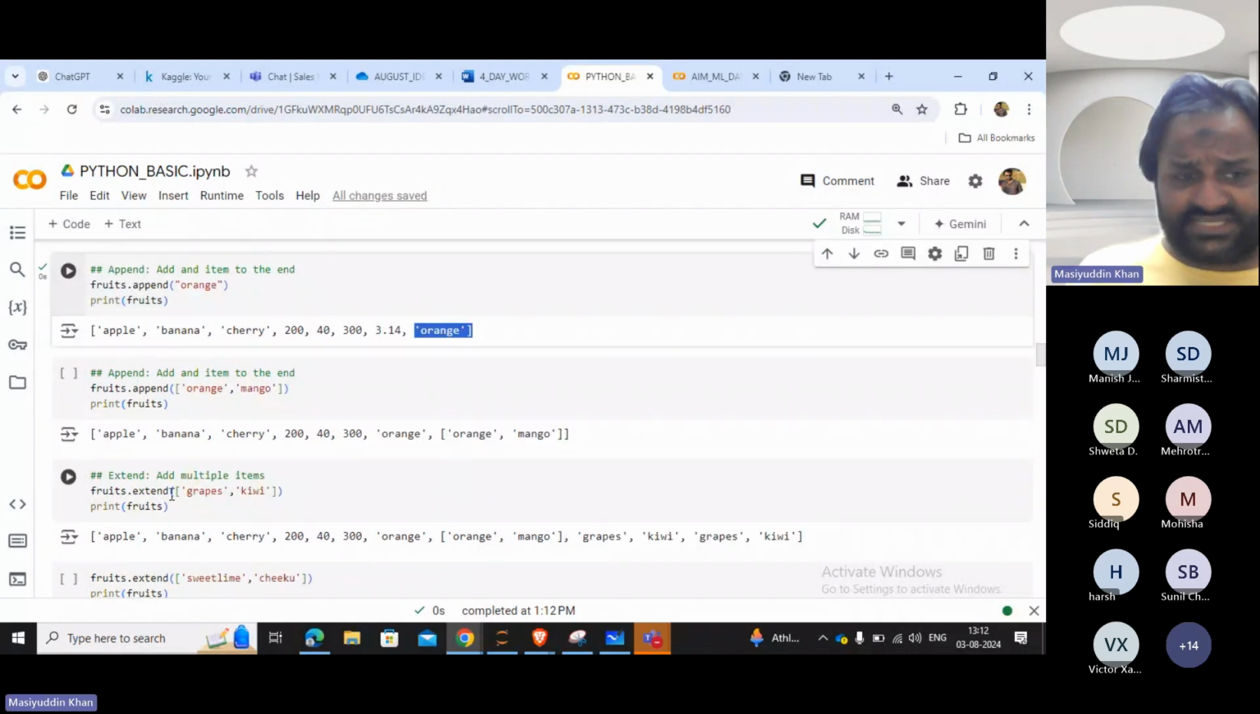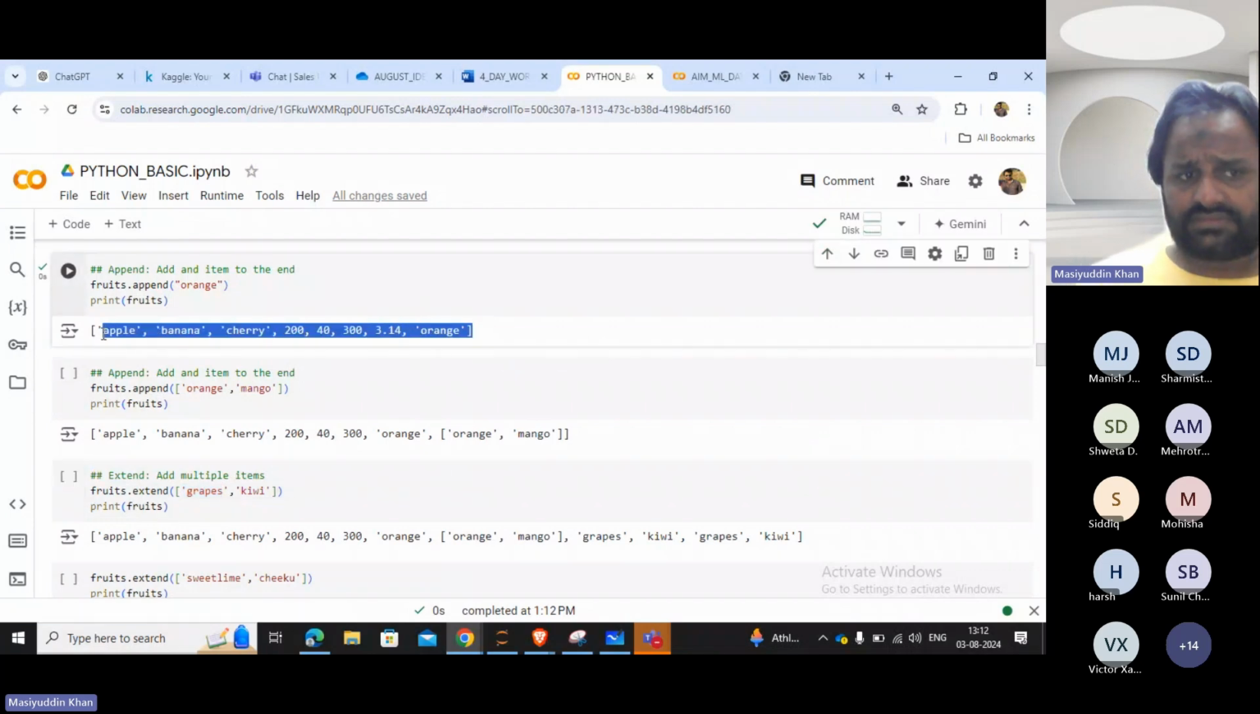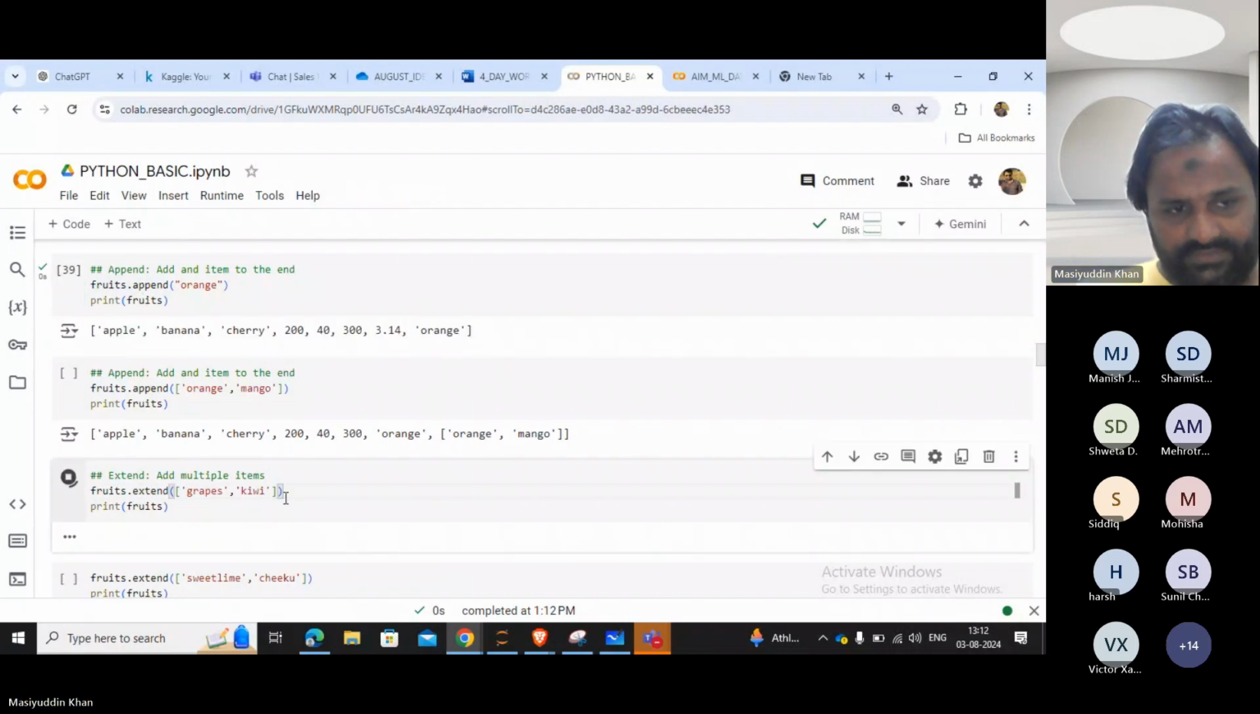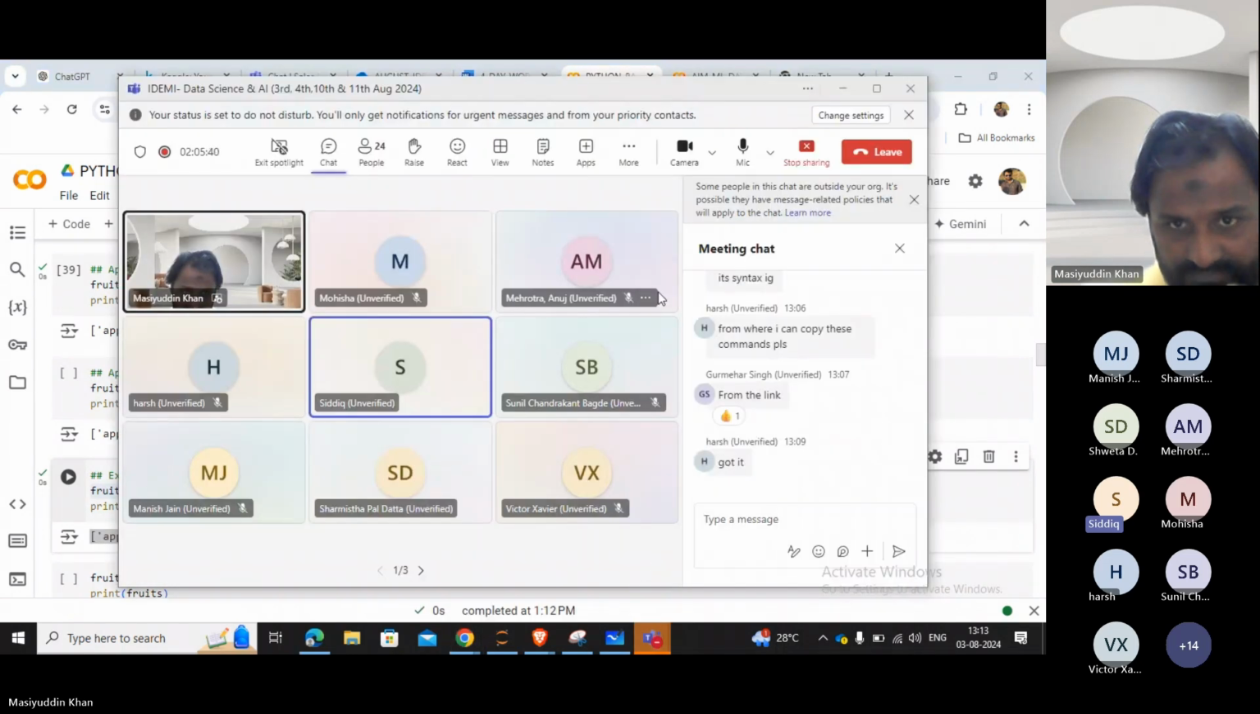Similarly, there is extend also. In extend, what is going to happen? Grapes and kiwi are going to be added. Now this is your original list after adding the orange with the help of append. Now when I apply extend, you can see that grapes and kiwi are going to be added after orange.